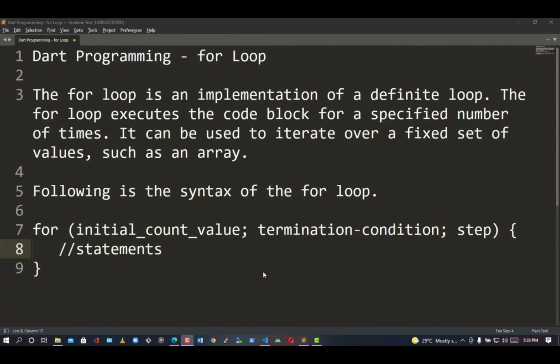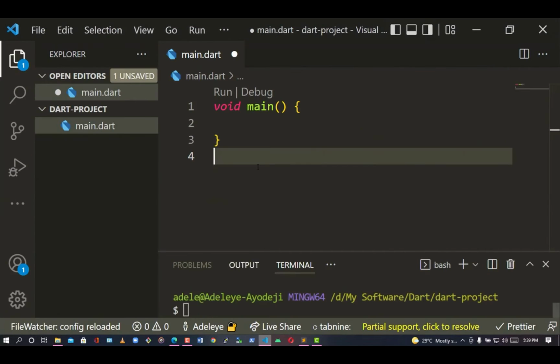For the first argument, we have the initial count value. The second argument is the termination condition, and the third argument is the step. In between the for loop's braces, we have the statements. So without further ado, let's dive straight into examples of this code.